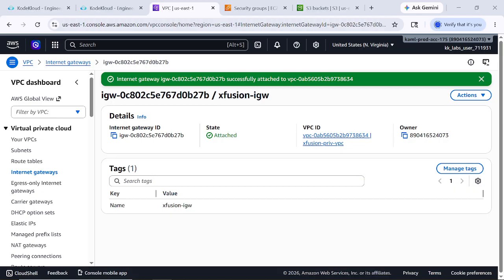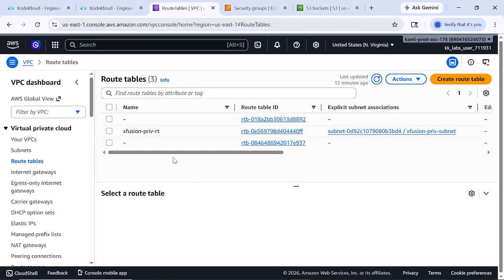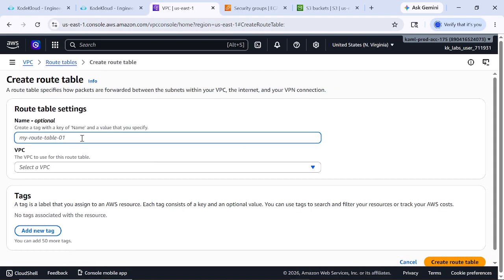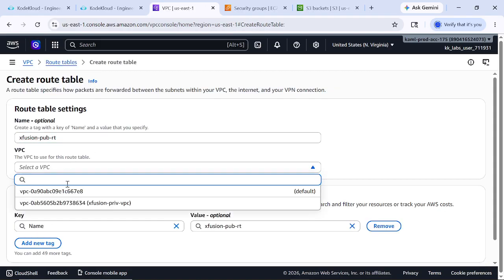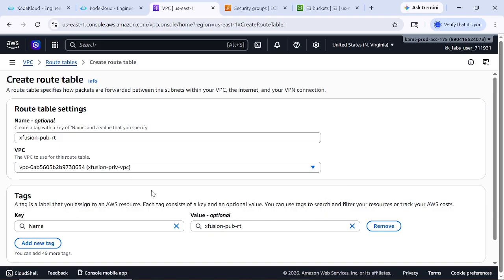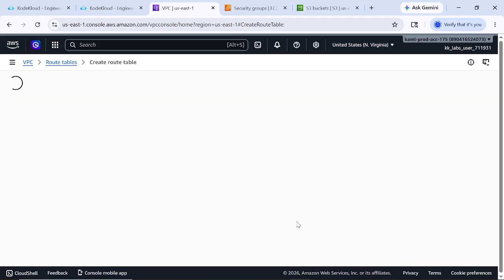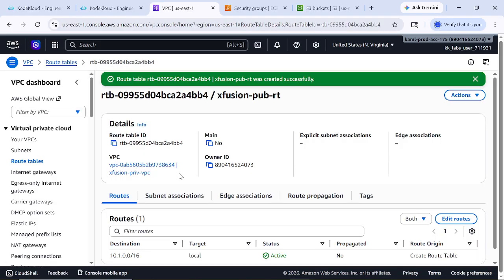Okay, all right. Now we have to create a route table. So let me quickly create a route table. We already have a private route table, but we need to create a public route table. Okay, what is our VPC? The same VPC, private VPC, and let me create it. Okay, this is created.